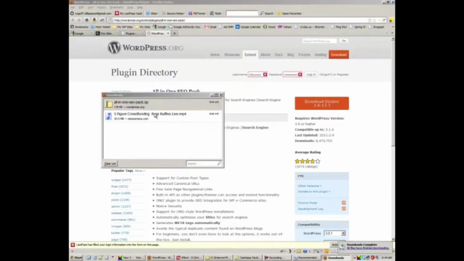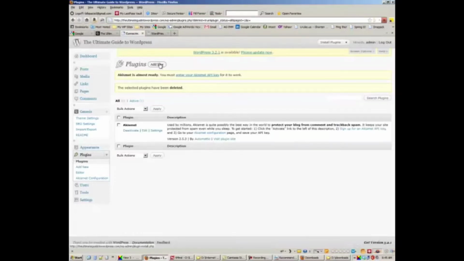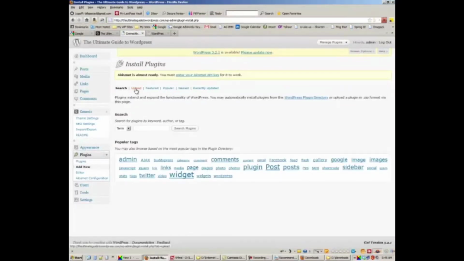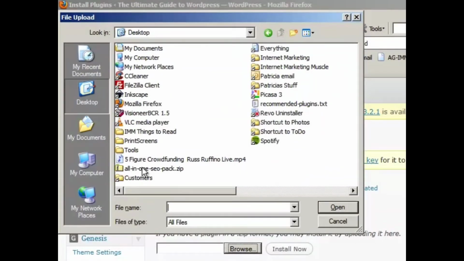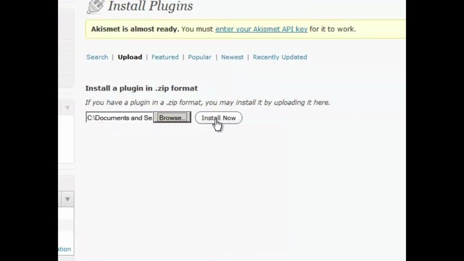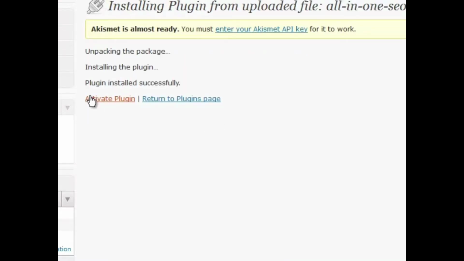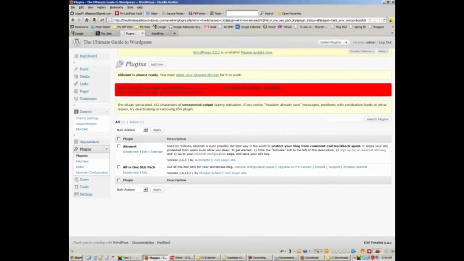Click on that, save the file, navigate to the folder, and there it is. You can go back here, add new, upload, navigate to your desktop where that plugin is in a zip file right here, and then click Install Now. Then activate, and it says it's almost ready. It must be configured. Go to the admin page, so let's go there.